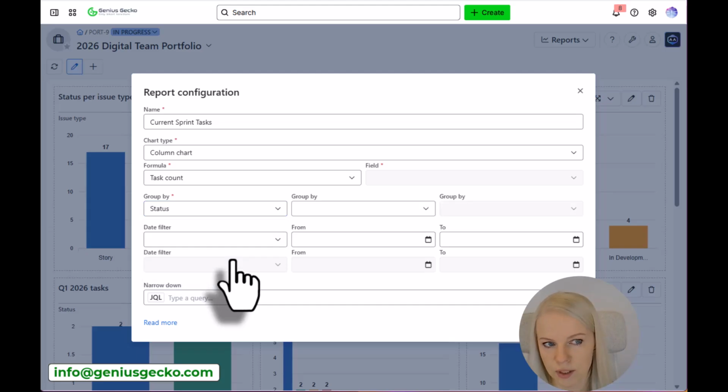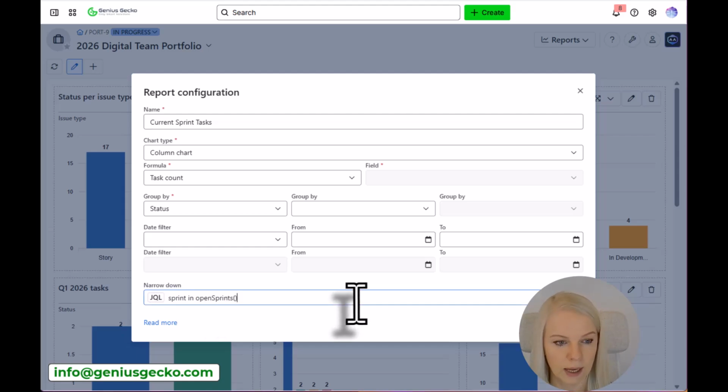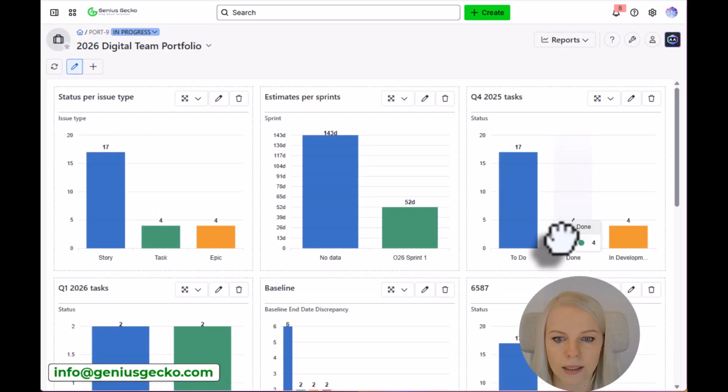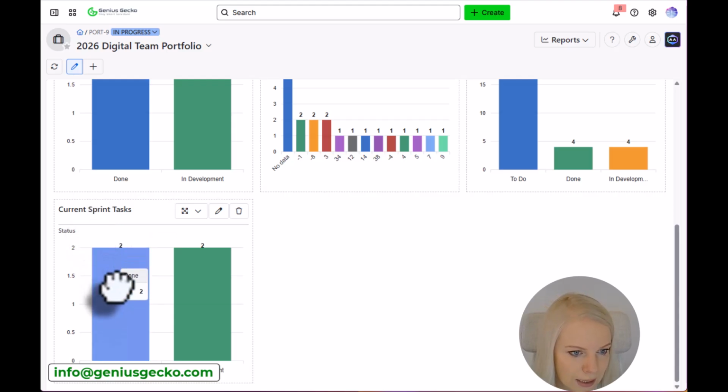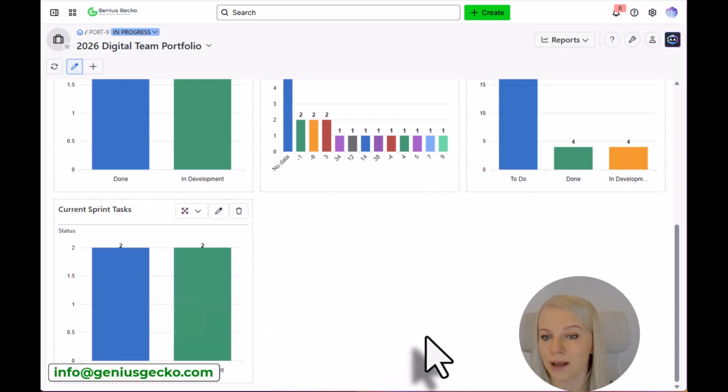And then, as mentioned, this is going to be related to the current sprint. So what we would need to add in here is to use a simple JQL to narrow down this search. So let me add a JQL: sprint in openSprints(). And let's hit add report, right? I can see that within the currently open sprint, I have 2 tasks that are marked as done and 2 that are marked as in development.